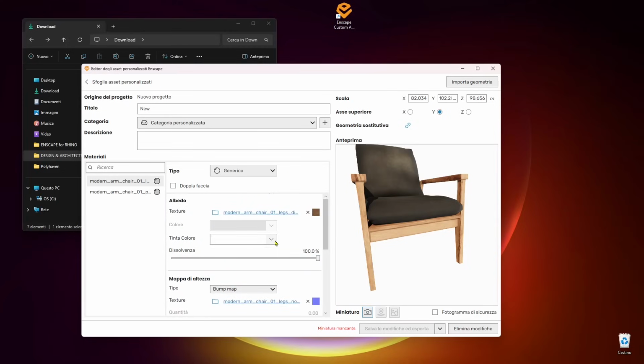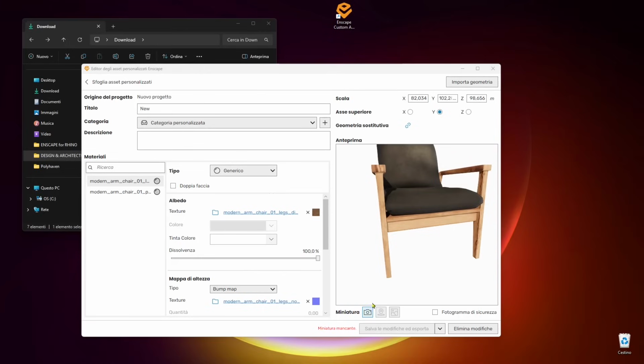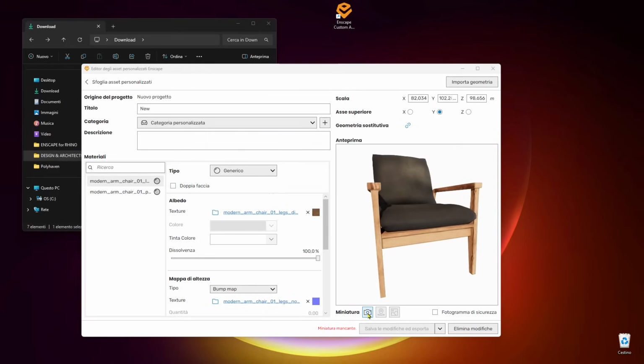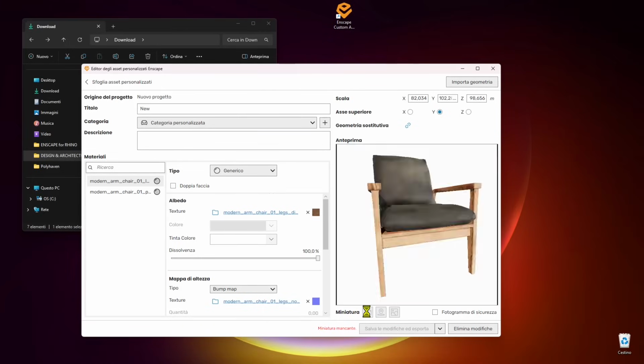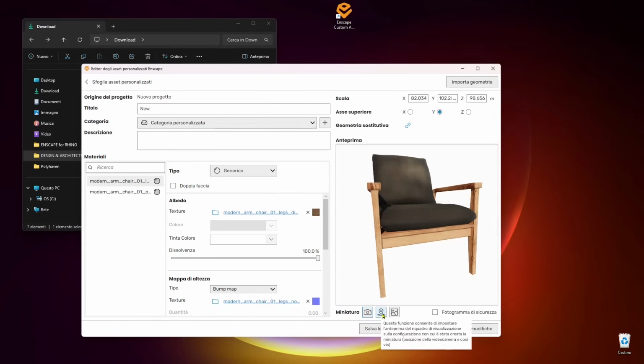So if you want, you can check the Enscape video course for more information. And the last thing we need is to define a little thumbnail. So I'm going to click on the little camera icon down there, and that's going to generate a thumbnail, and eventually it's going to let me save the asset right there. So at the bottom, you find the button to save.